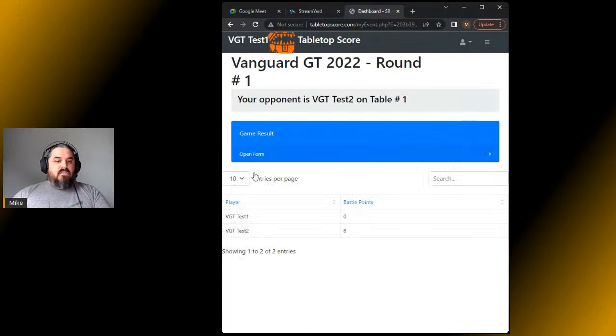You can click to go in, and then you'll get some basic information up here. Vanguard GT, we're on round number 1. Again, it'll tell you who your opponent is: test account 1 is playing test account 2, and what table they are on. Then down at the bottom, you'll see current battle points. Currently, there's only 2 people in the event, test 1 and test 2. BGT test 2 has already put in their score for the round, so that's why it says they have 8 and you have 0. But as the tournament goes on, when you bring up Tabletopscore, you'll be able to see everyone's current battle point totals there.